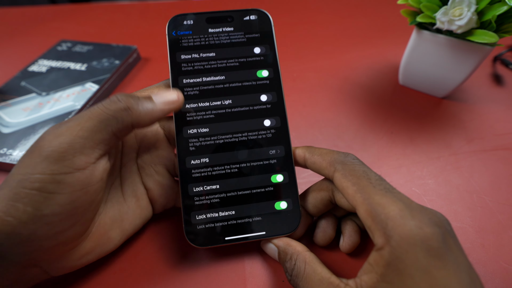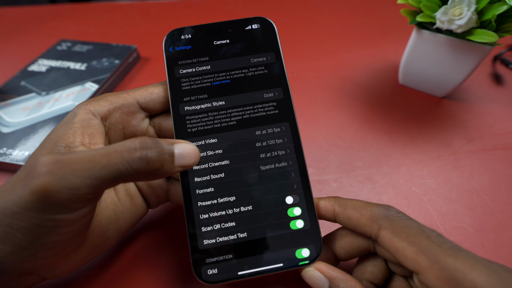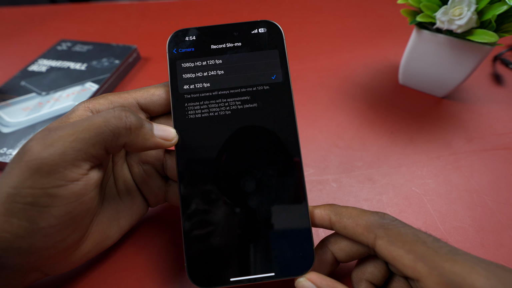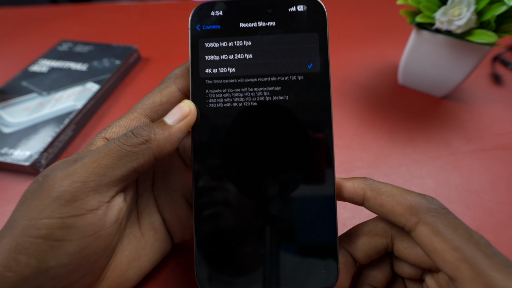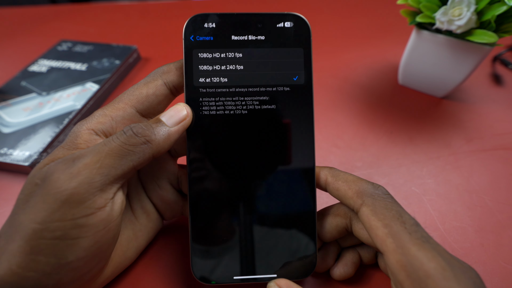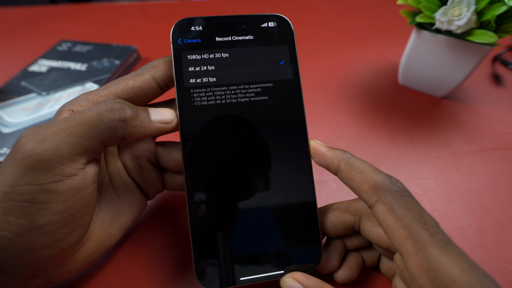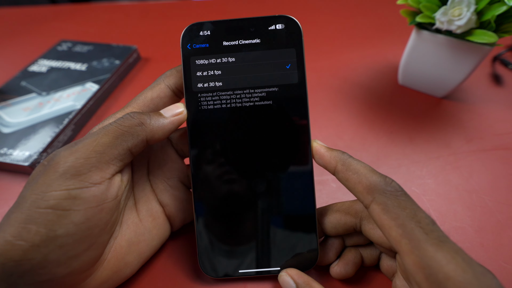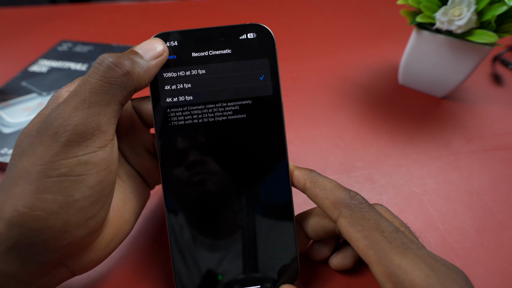So this is just my quality. Also right here for slow motion video, recording slow-mo, I keep it at 4K at 120 FPS, because I want to have the highest possible quality and the highest possible slow-mo FPS when I'm recording, to get those super slow-mo footage. And for cinematic, I always like to keep it at 4K 24, which is standard for cinematic film, which is 24 frames. That's why I keep it right there.